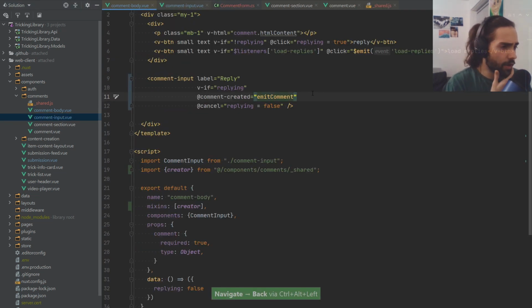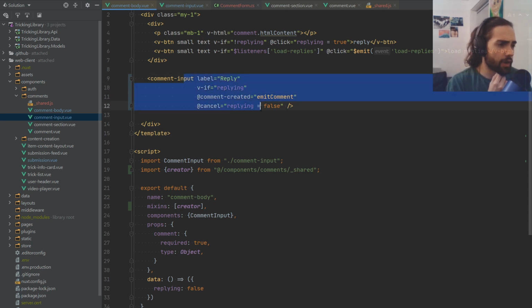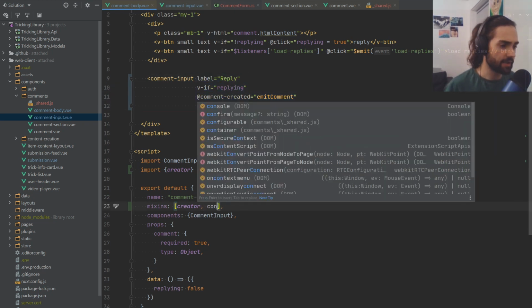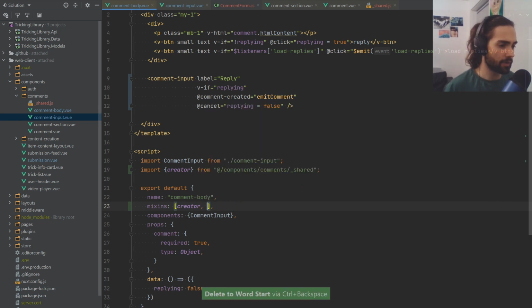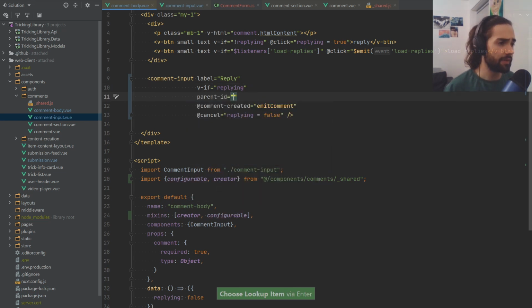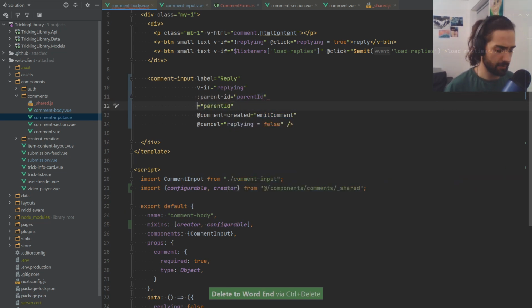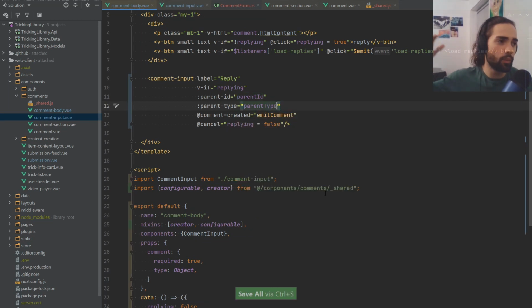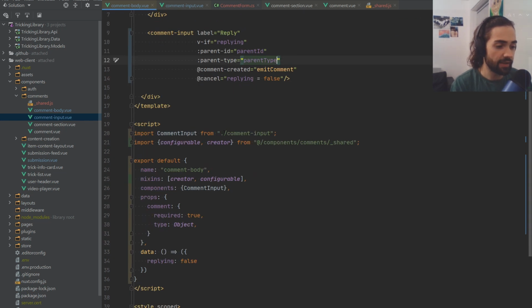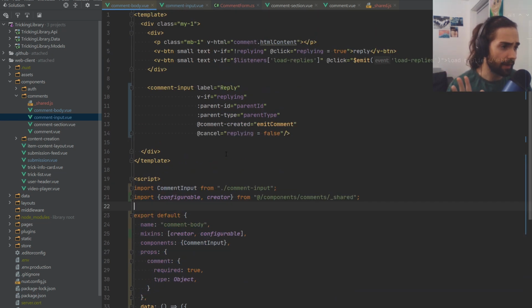Okay, so when we emit the comments, on the comment input, we also want to say that this is not configurable. And all we're going to do is say that the parent ID is the same as the parent ID here. Copy this, and I probably didn't need to copy this, but whatever. Parent type, right? So we are just passing stuff down the chain. We will come back to this one, so let's not close it just yet. As for the rest of the stuff in here, it's completely fine, okay?